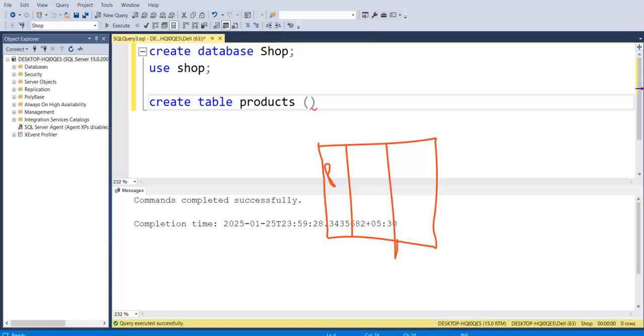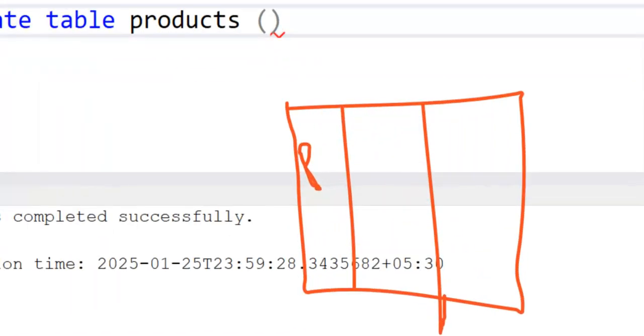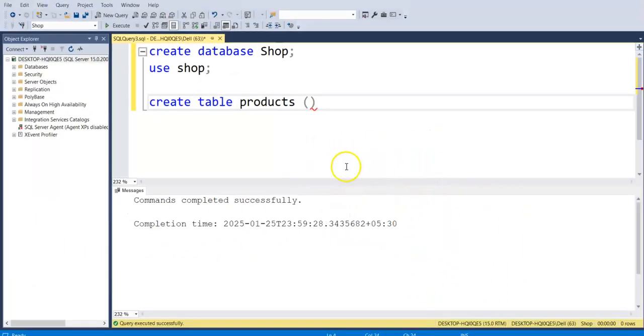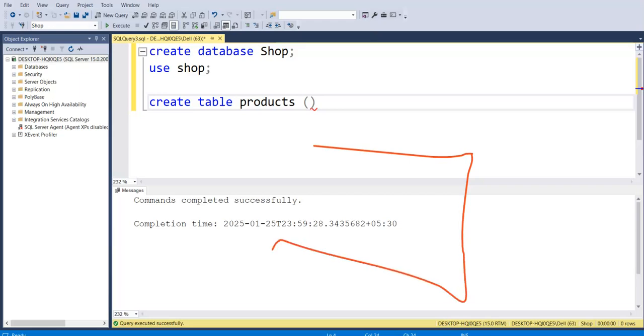Just think about this. Oh, sorry, just wait. Just wait. I guess this mouse is not working very well.